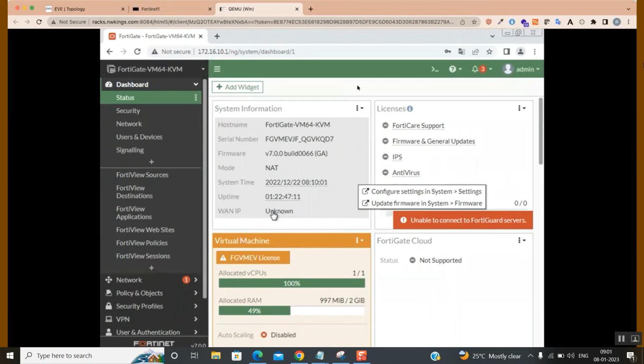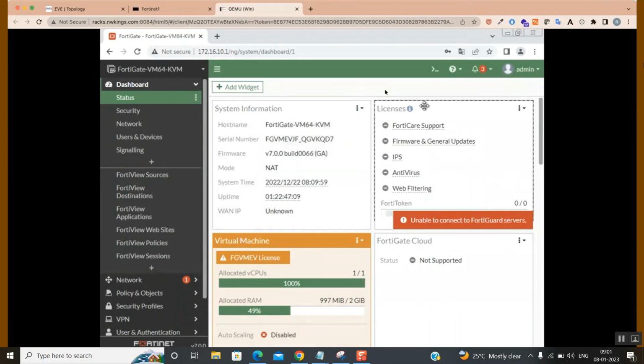Now, Rohan, is the firewall time also synced with FortiGuard? With FortiGuard and NTP server. I will show you that. Okay. One question. Yes, please.